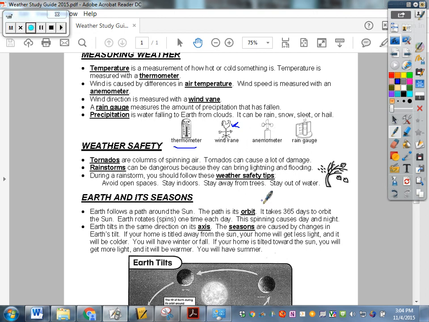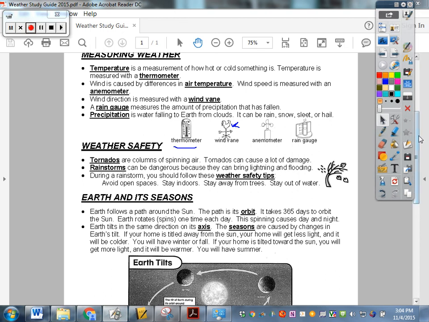And you need to know some safety tips so that you're able to tell someone those things or write those things down. You need to be able to know those weather safety tips. That's very important. All right, Earth and its seasons.